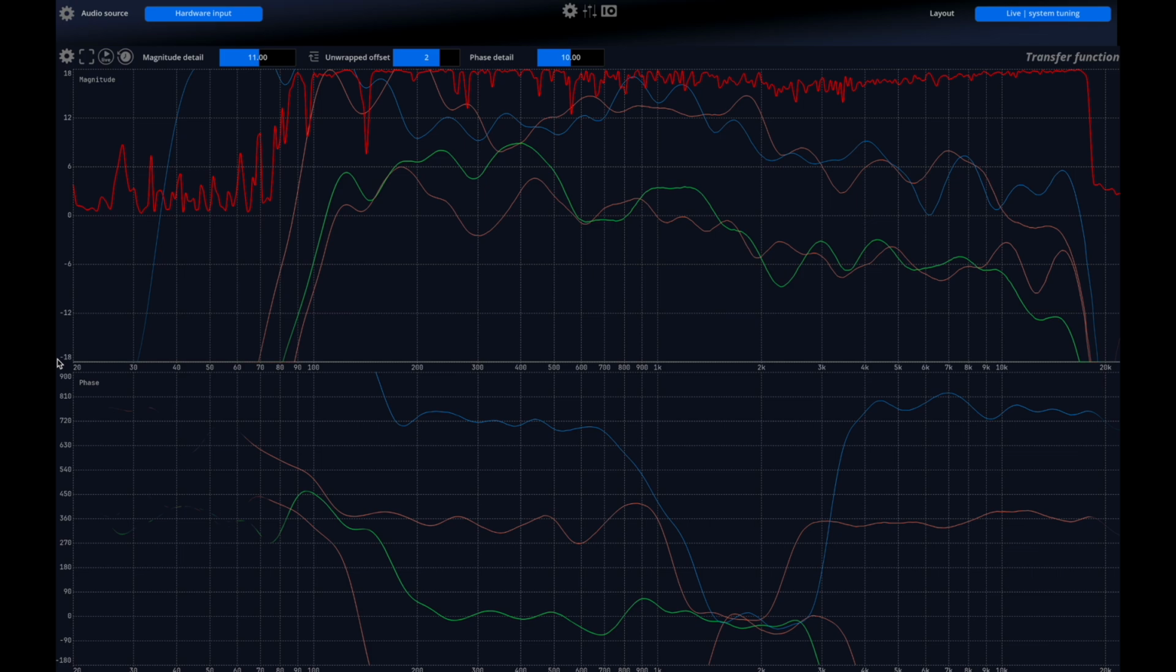Whether you're addressing room modes, phase issues, or other spatial anomalies, ART ensures that you have the precision needed to optimize your audio setup for the best possible sound experience.